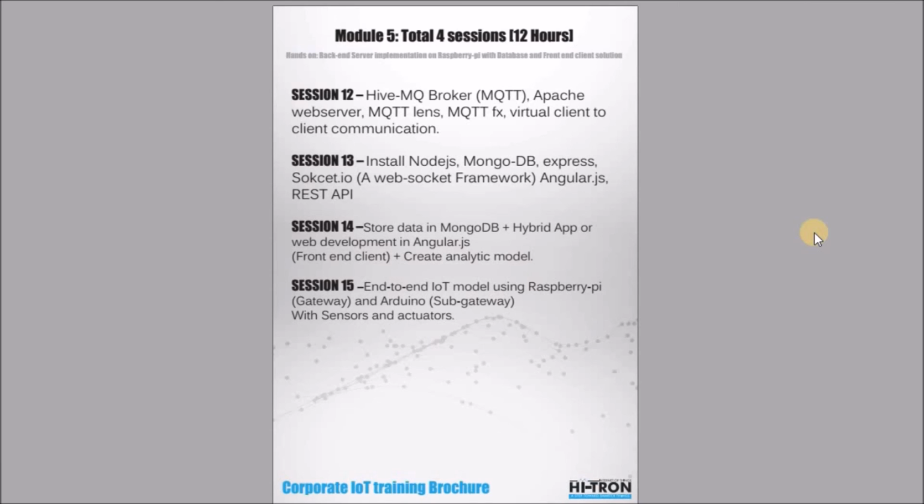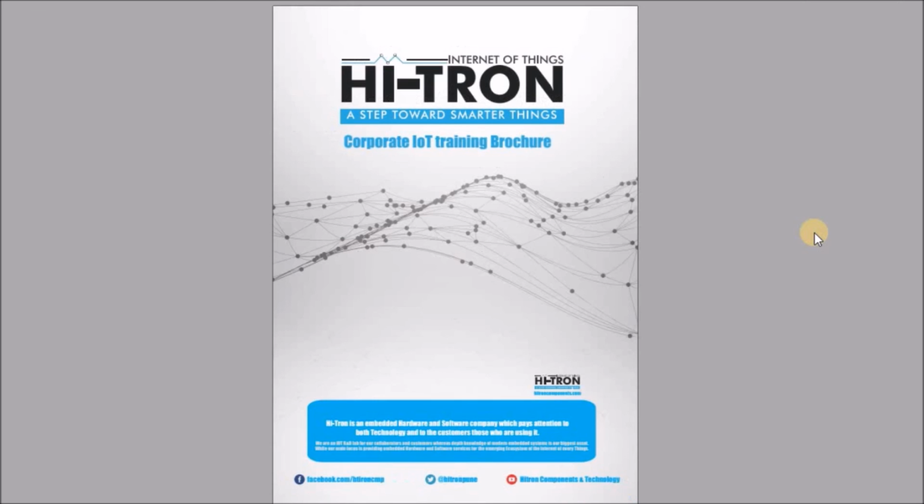So this is all about the 5 modules which we use in our training model. If you have any questions, then feel free to give us a call, or please feel free to write us an email. We will do our best to help you become IoT professionals.